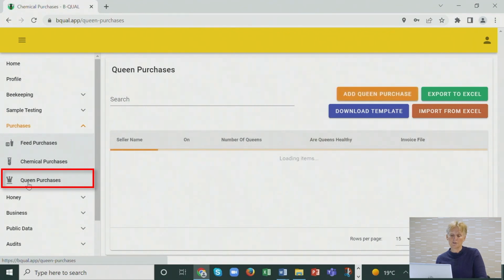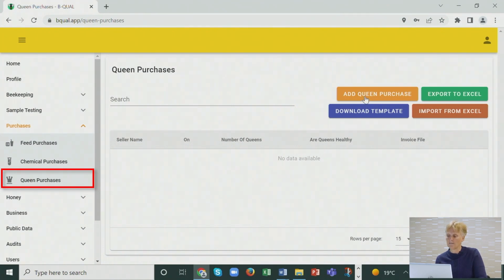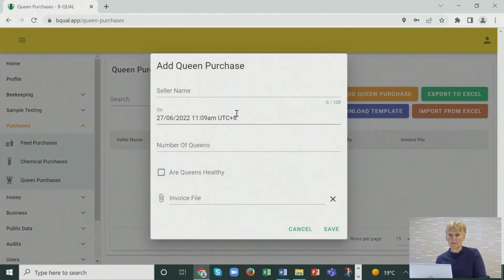Lastly, queen purchases. Like I said, queen purchases are really important, as introducing new queens from unknown suppliers or other suppliers can introduce diseases and pests into your hive. So this is an area that auditors follow quite closely. So here you'll have the seller name, the number of queens, and the invoices that you can follow through later if a problem occurs.